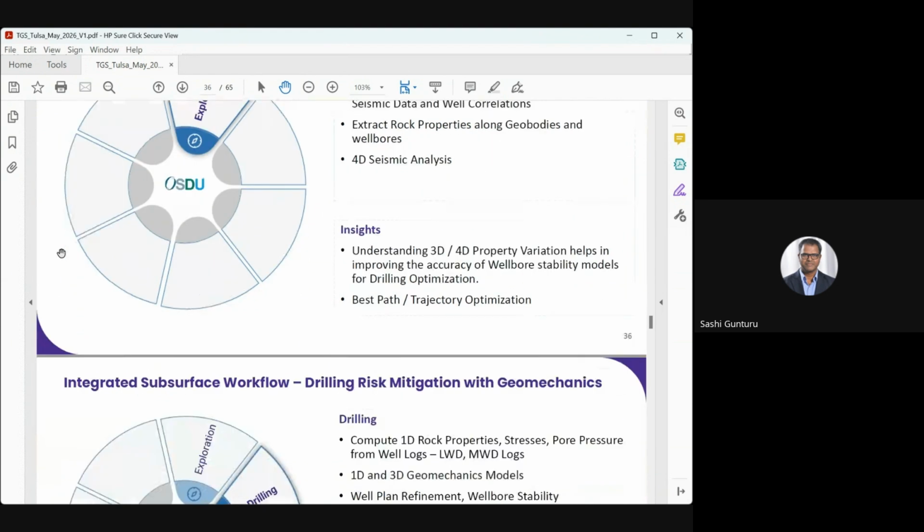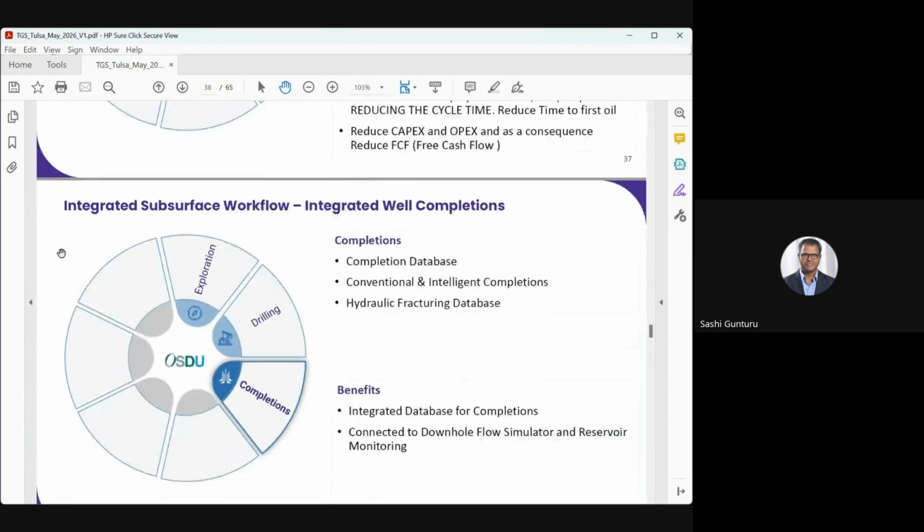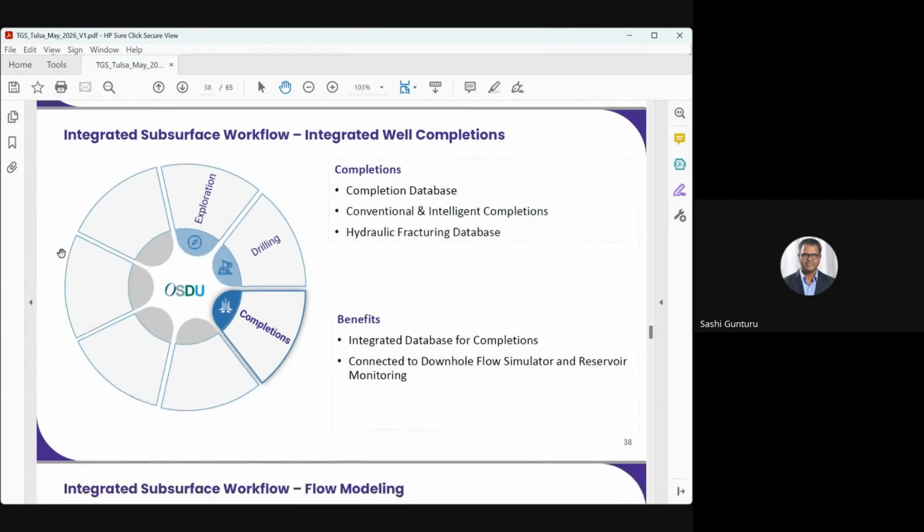For completions, we host the Halliburton completions database, the intelligent completion. Our software is hosting about 5,000 wells all over the world with intelligent completions. So we host their database of all the production packers, everything.